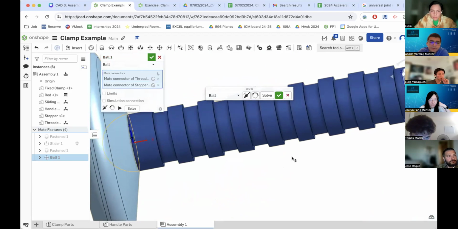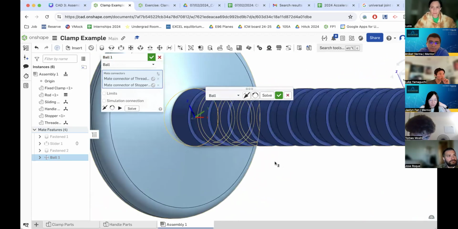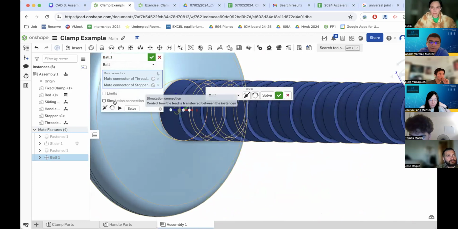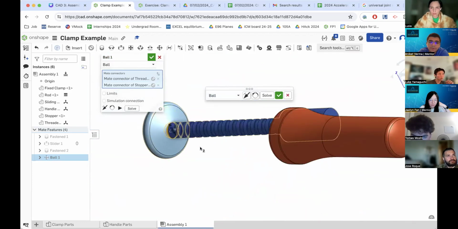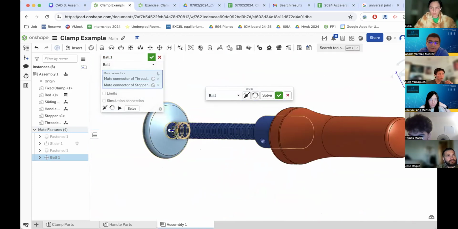And when I finish that, it should look flush with each other. And if I hit the play button, I should be okay. Yeah, it should rotate like that.